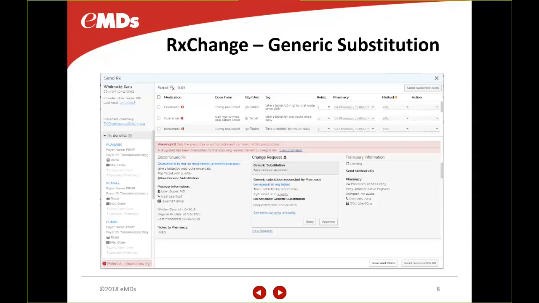The way that you are able to see those different options is when that See More Generics Available hyperlink is visible in the middle column. So if the pharmacy has sent multiple options for the substitution, that See More Generics hyperlink will appear in the area where we're seeing details from the pharmacy. And it'll open up in a smaller screen with a list of the medications and a radio button next to each one. So you'll have the capability of selecting one of those substitutions and clicking OK.